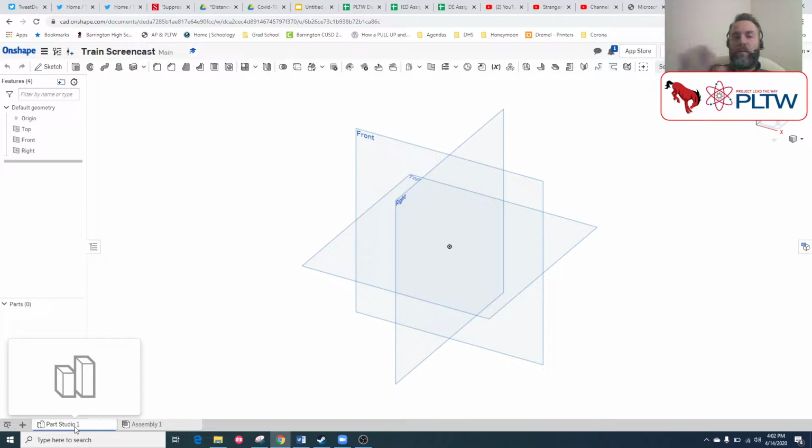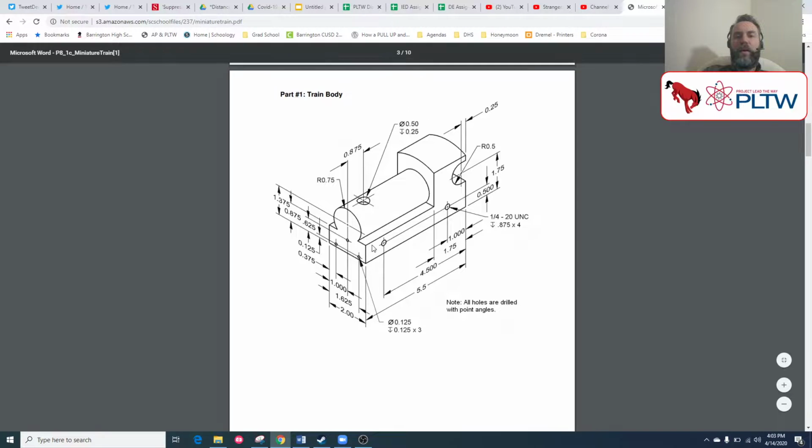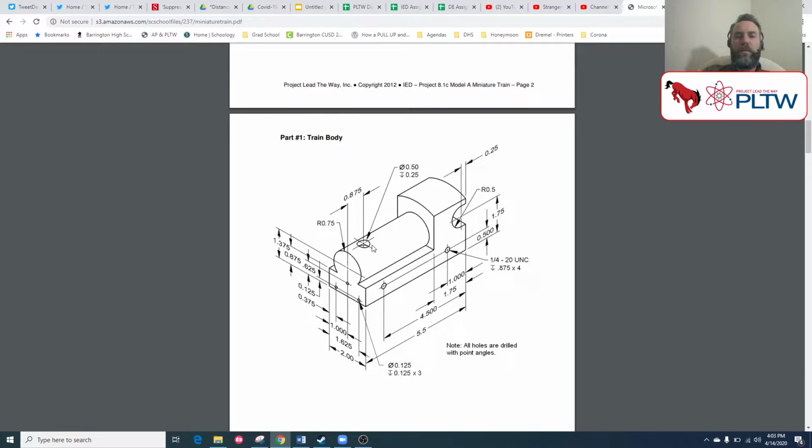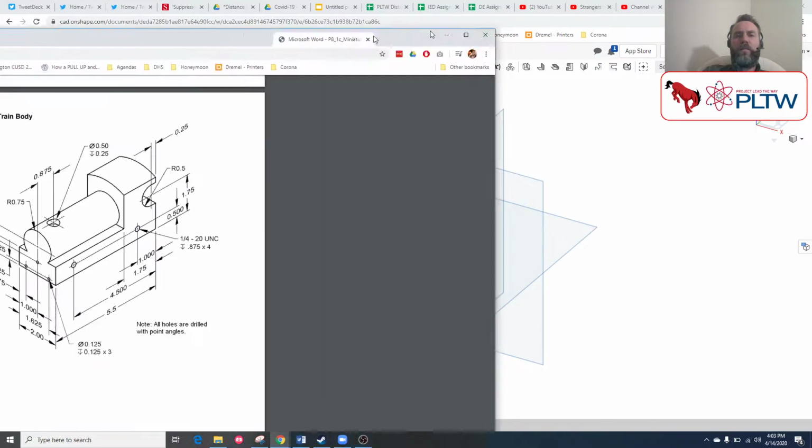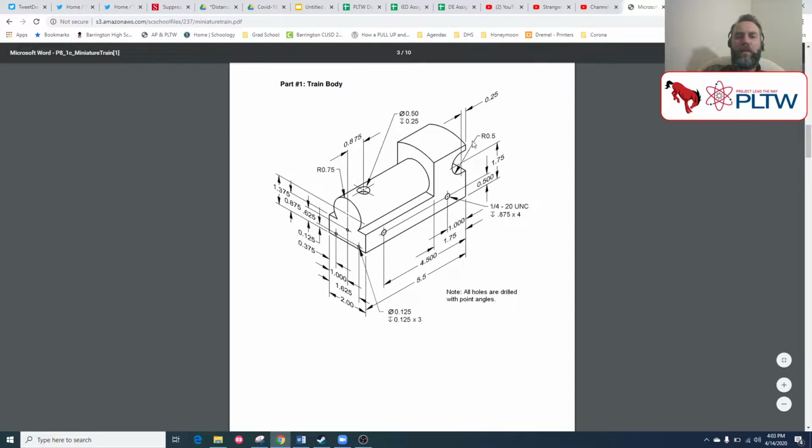We're going to go ahead and make the train body in this tutorial right now. And when you go to make another part, you want to make sure that you make the part in this train screencast document. The document is a project folder. We can put multiple parts in this document folder. So let's go ahead and take a look at the train here. I'll go back and forth.